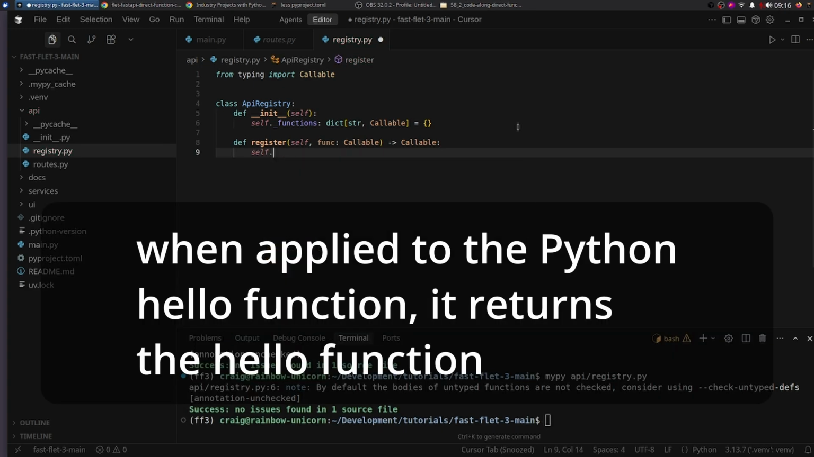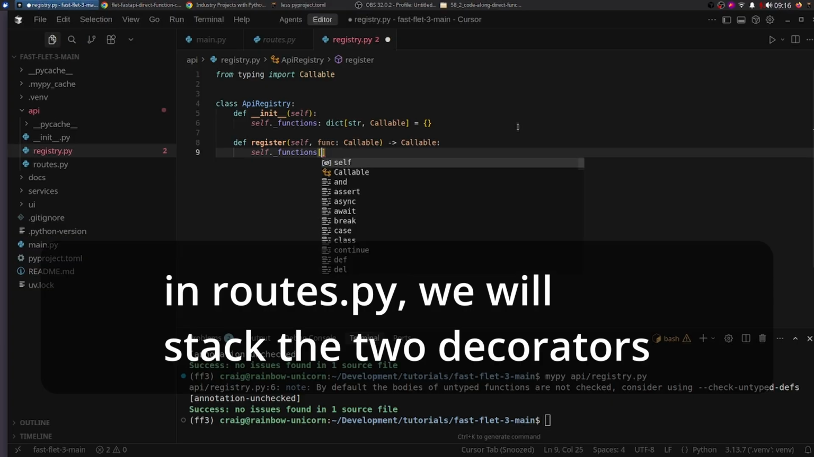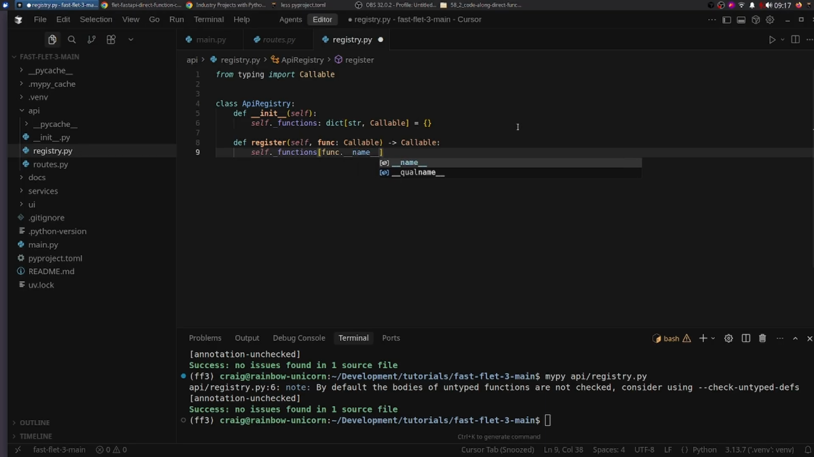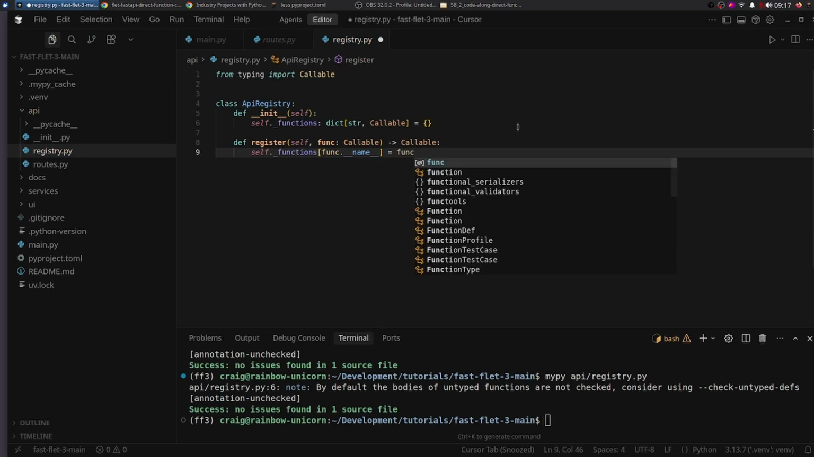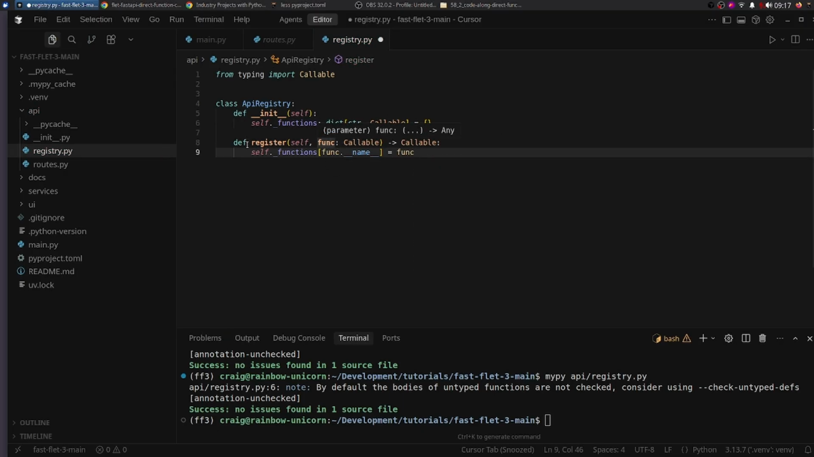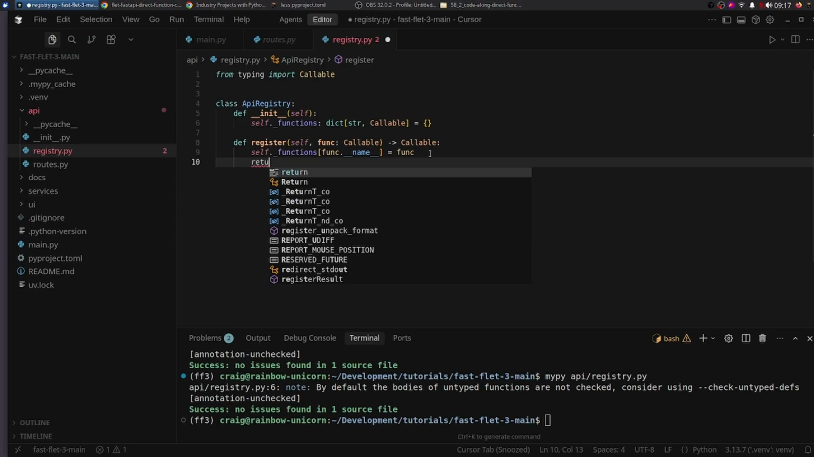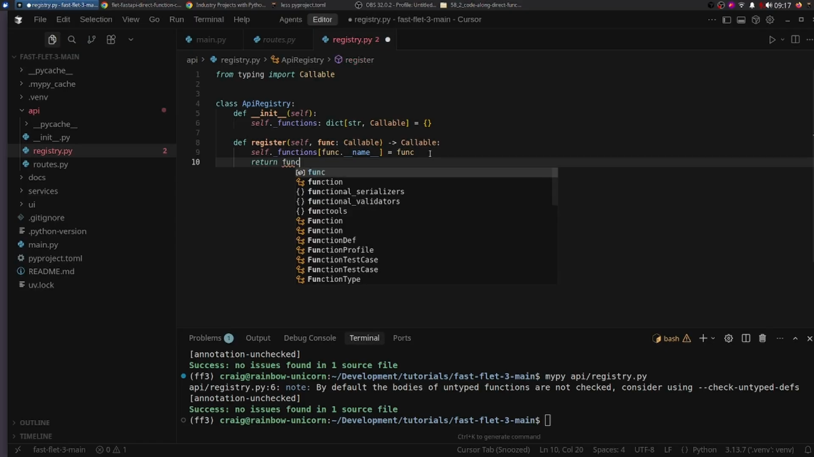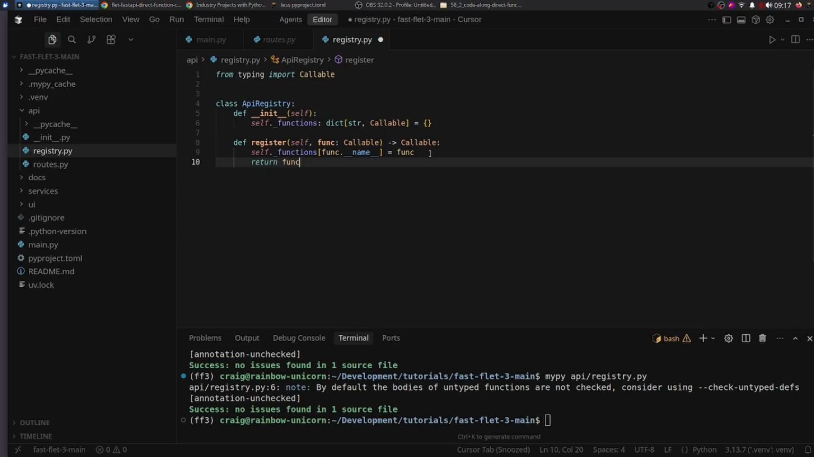So this is going to register the function into a dictionary called functions. We're receiving the function, and the function has a name. So you just register it, and it's the name of the function. Then we're going to extract the name of the function. The key will be the name of the function, and the value will be the actual function.